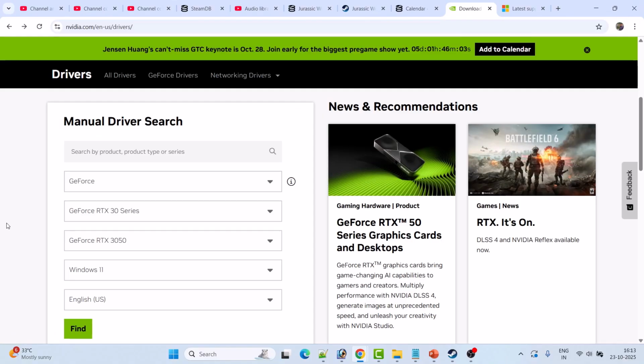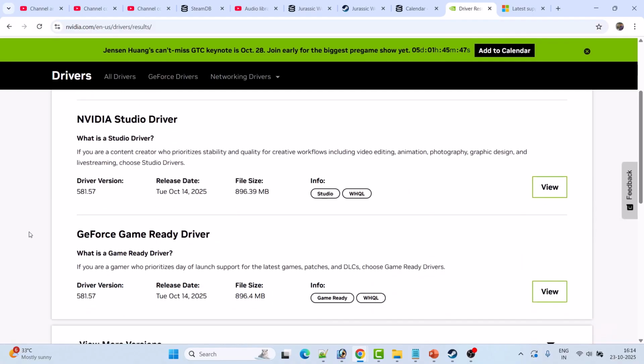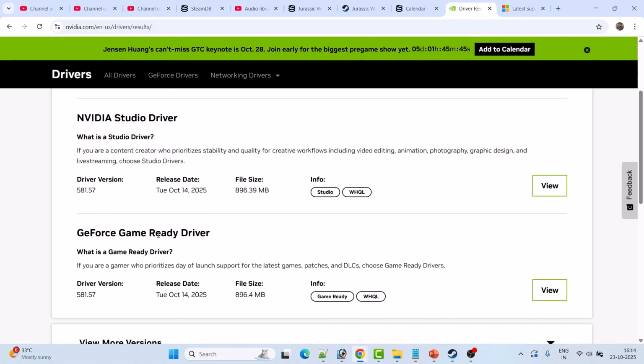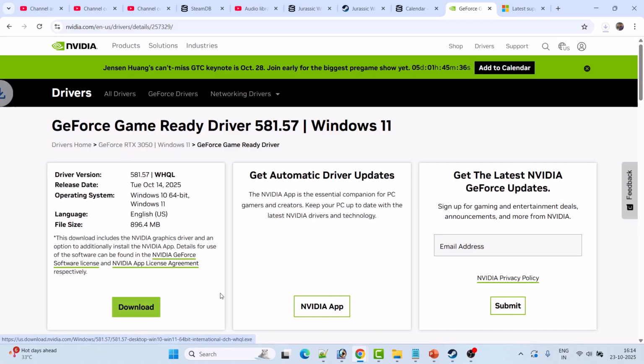And once you are on the NVIDIA website, now you have to select your version of graphic card driver from here. Then select the Windows operating system and then click on find. Now you have to install the GeForce Game Ready driver. So whatever is the latest version, you have to download and install it. So click on view, then click on download.